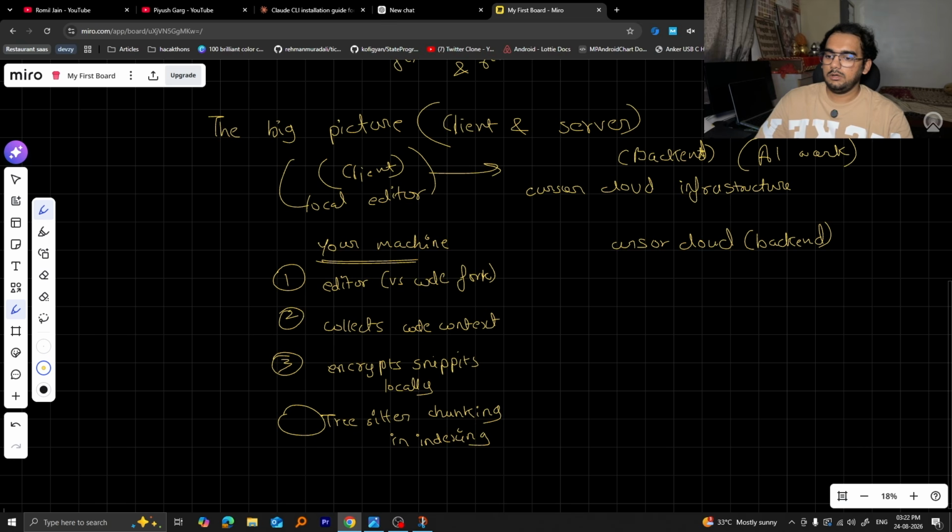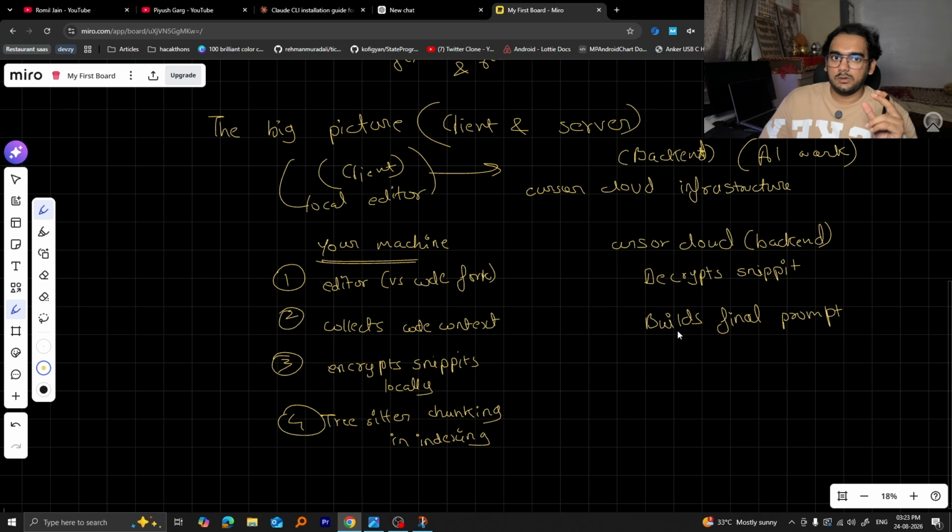We have seen 1, 2, 3, and okay, this would be 1, 2, 3, 4. Now what happens in the Cursor cloud backend, right? It decrypts the snippet first. The snippet we encrypted here, we will decrypt here, otherwise how will the LLM understand, right? After that it builds the final prompt. Building the final prompt means that in Cursor they have their own techniques to build a prompt. It's not that you passed code, it decrypts the snippet and passes it directly to the LLM and the LLM then works on its own.